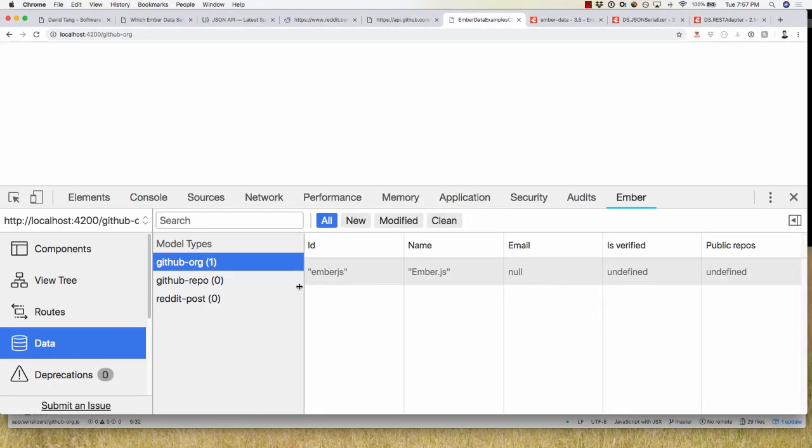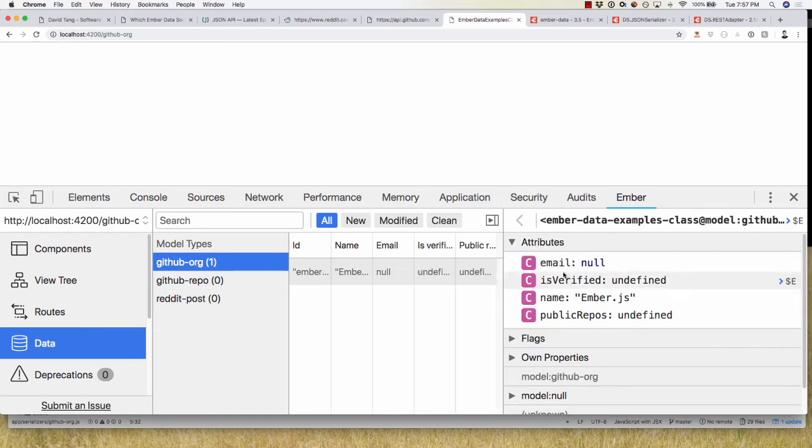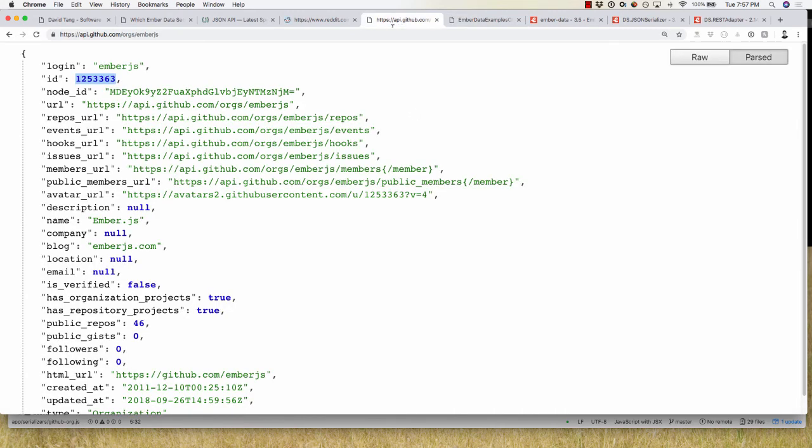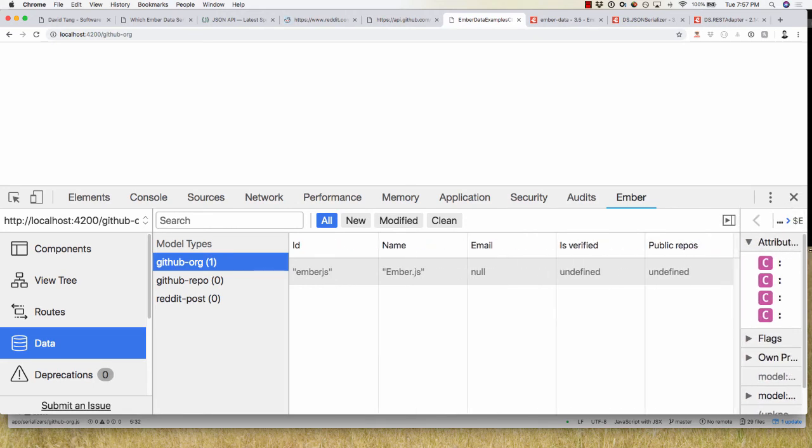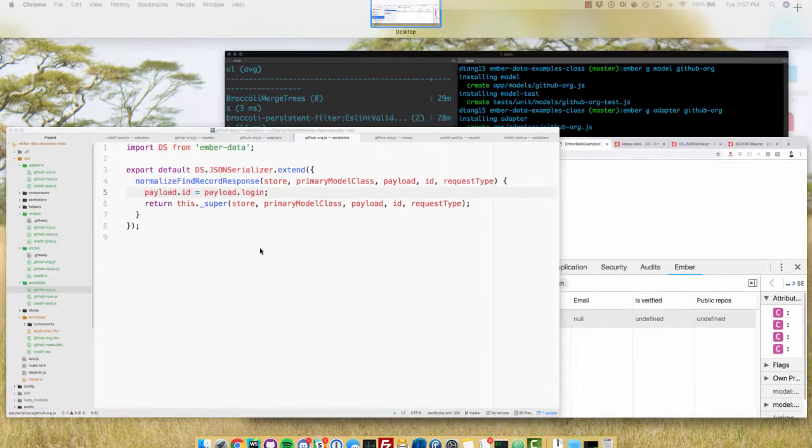So now if we go back and look at this, okay, now there's only one record, which is good. The name is mapping correctly. Email, I think, was null in the first place. Yeah, so it's null, so that's okay. Okay, so these two are not mapping correctly, and that's because these are underscored.